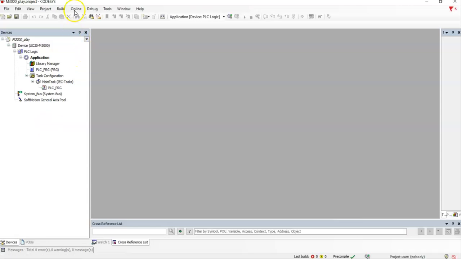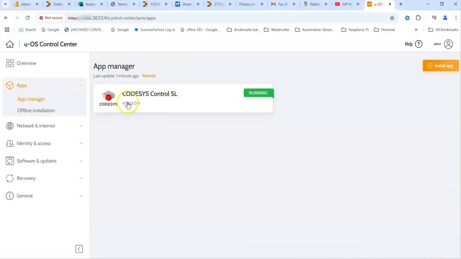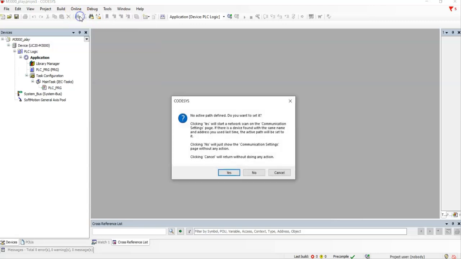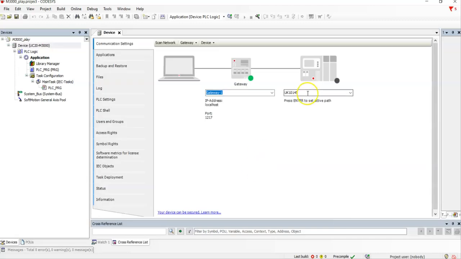Okay, that's done. Some of them need to go online to the controller. So it's probably a good idea to just flick back to the browser and check the Codesys Control SL is running, and it is, so that's fine. So go online, log in, click no here, and then here you need to manually type in the IP address of the controller.